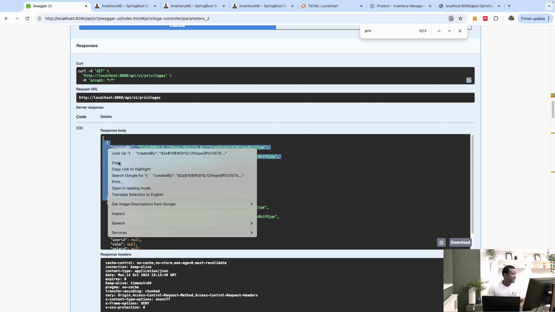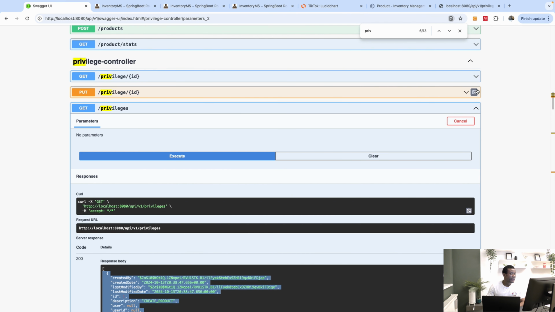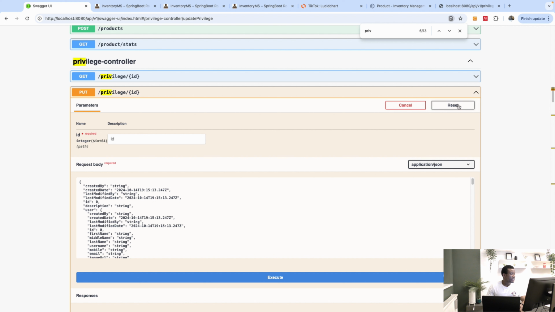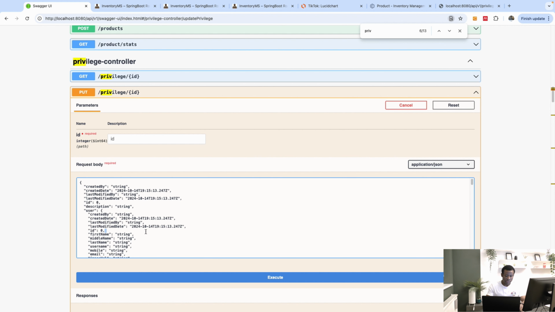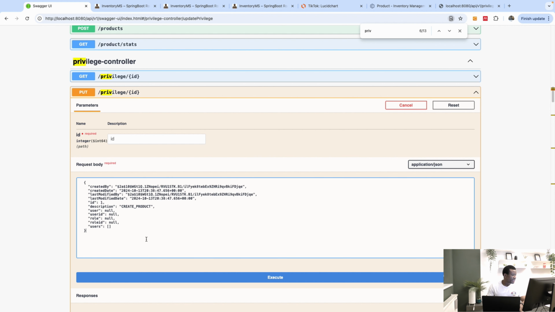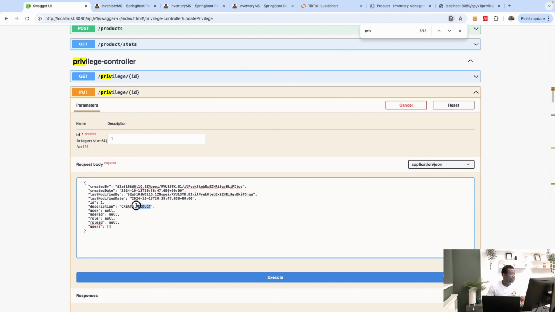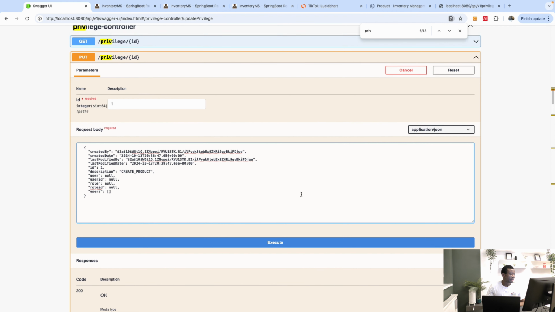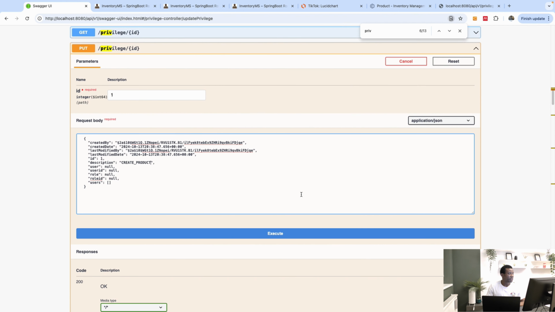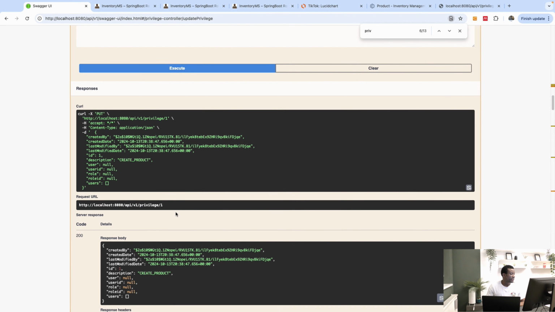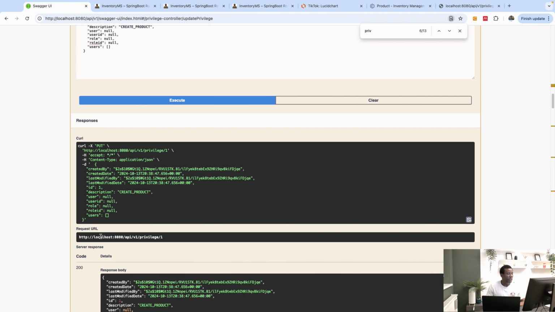We are going to do a put request, try it out, and for the body we are going to use this. So it's going to be ID of 1, and let's change the create product to create product. I think we can just run the put request without making any change. Let's just see if it works. I'm going to click on execute. It worked, so we have the 200. Okay, so the put request works.